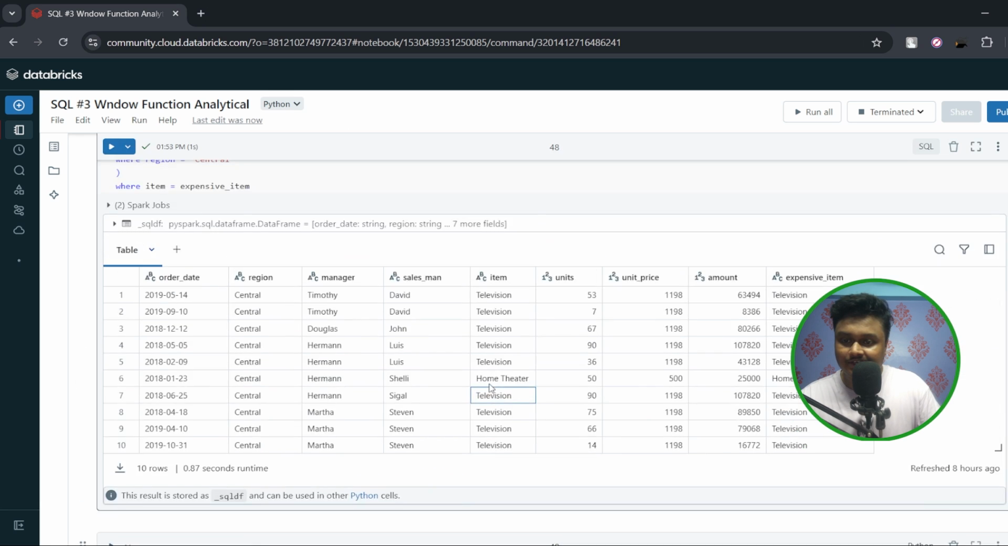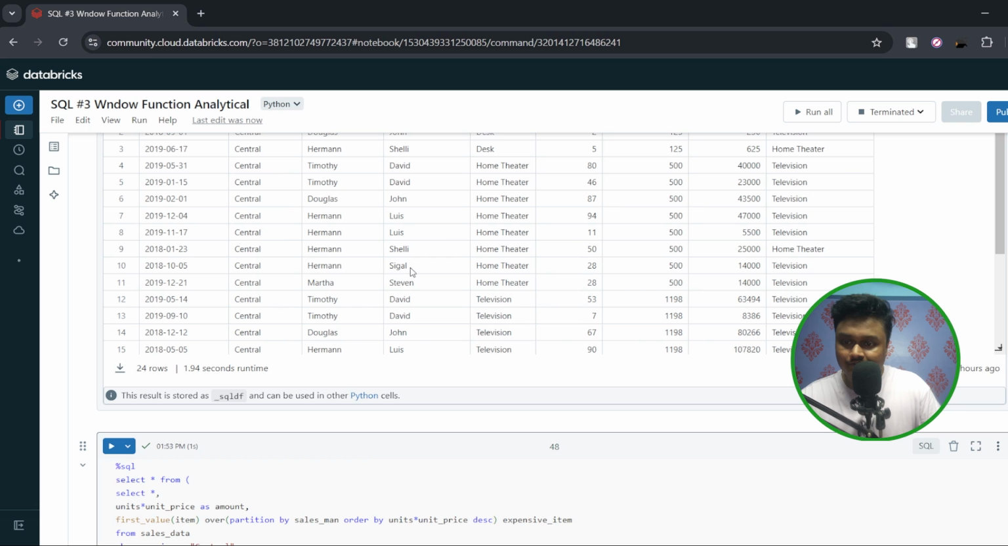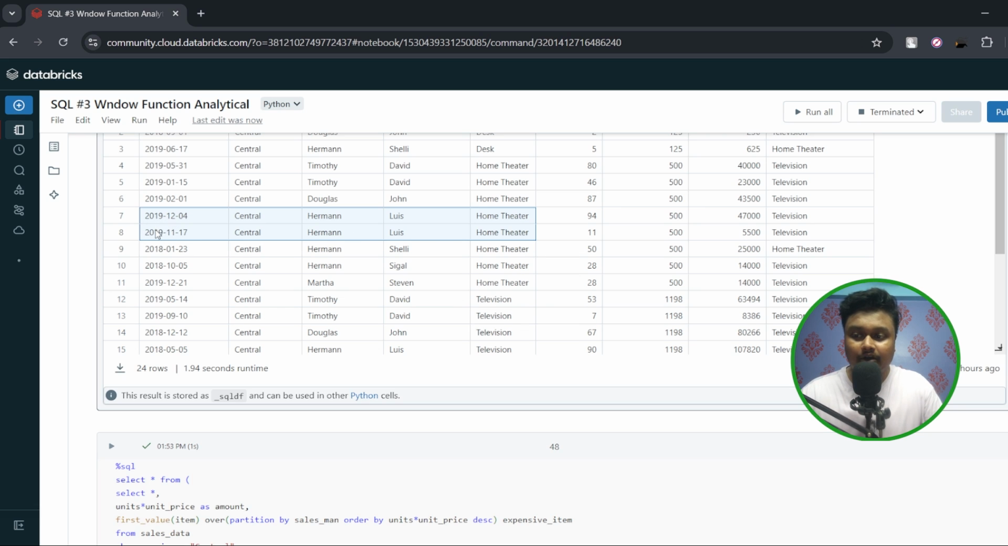Similarly, let me see if we have it for home theater or not. So yeah, here you can see Louis, the salesman, sold home theater twice. One was in December 2019, one was in November. And here are the units that the particular salesman sold.